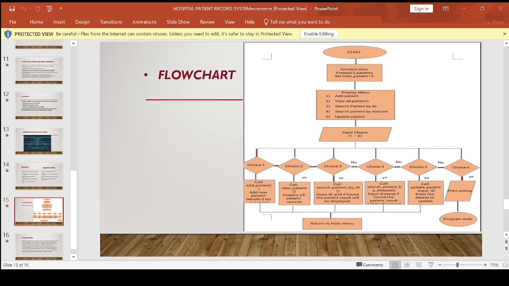In choice 5, update patient, calls update_patient_input_ID. The user enters a patient ID and then updates the relevant details, returns to the main menu. Choice 6, exit, displays the exiting program message. The program then terminates.